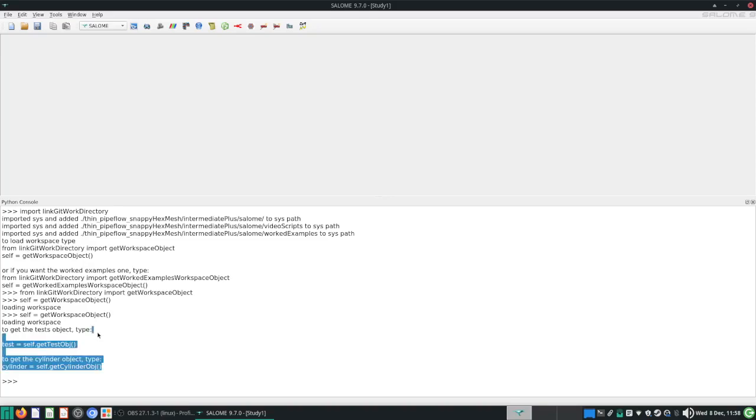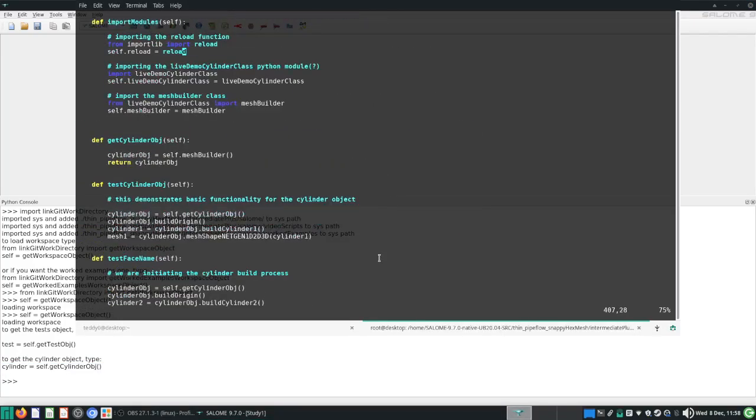Okay, so to get test object type self get test object, and to get cylinder object type cylinder equals self dot get cylinder object. Now again, I also want to make life easier.